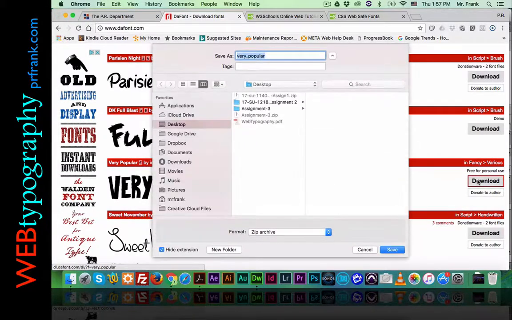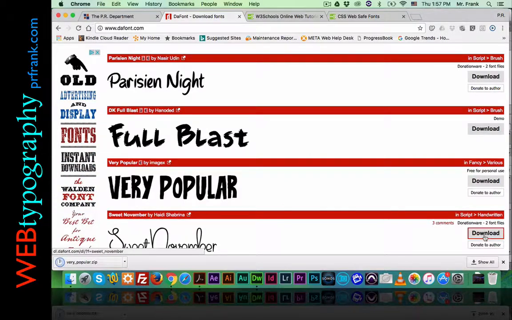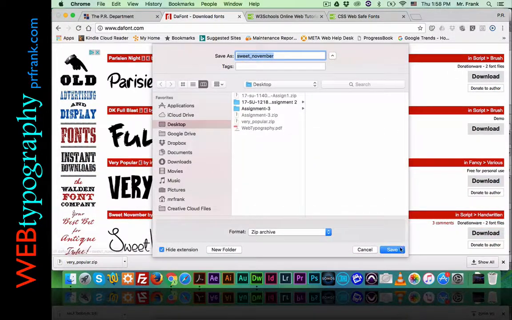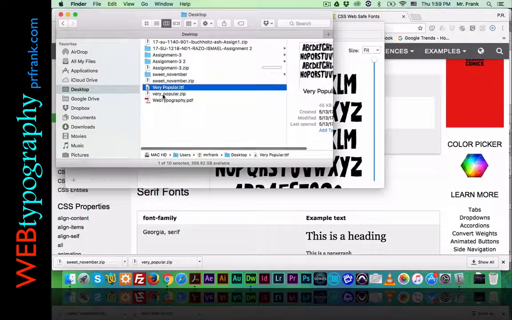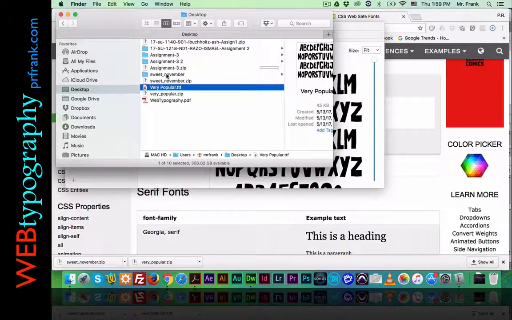So I'm going to click the download button. I'm just going to download to my desktop. I can also download this Sweet November to my desktop. So if I want to use these fonts for my web page, what I need to do is move these fonts into the folder where my website is being created.